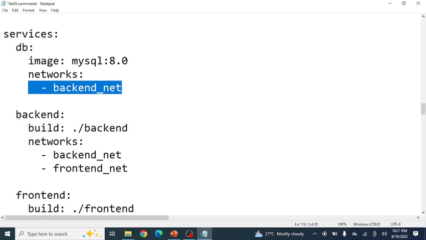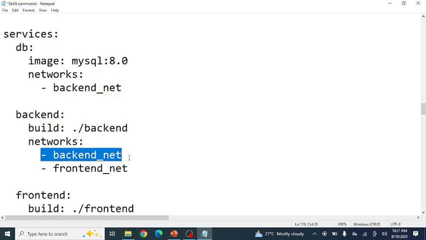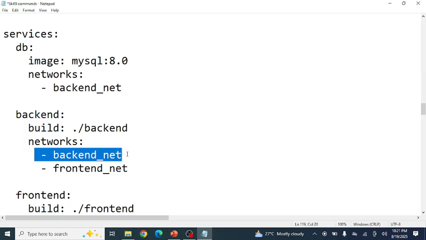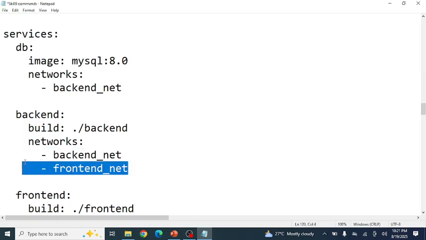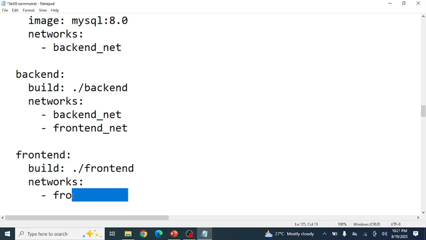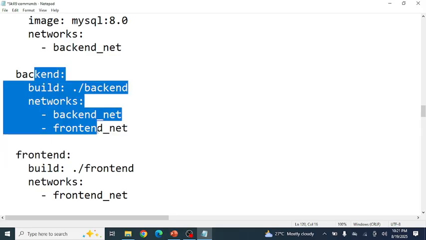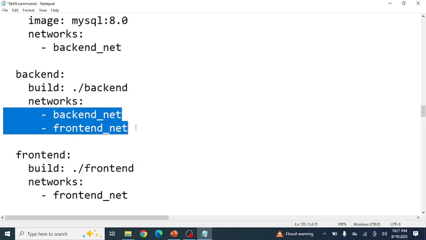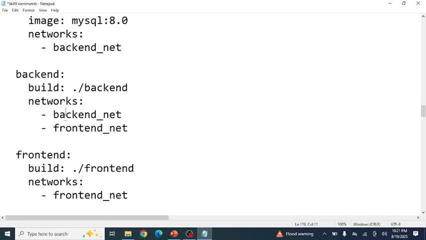Next, the backend. The backend network is backend, and it is going to communicate with the front end. So we need to specify the backend network, and next we need to specify where it has to communicate: the front end network. The front end is not sending any communication to others, but the front end fetches the details from the backend. It is only running the application. That is the reason we mention two networks, backend and front end.